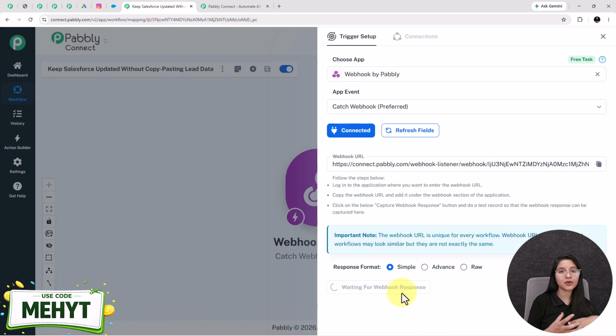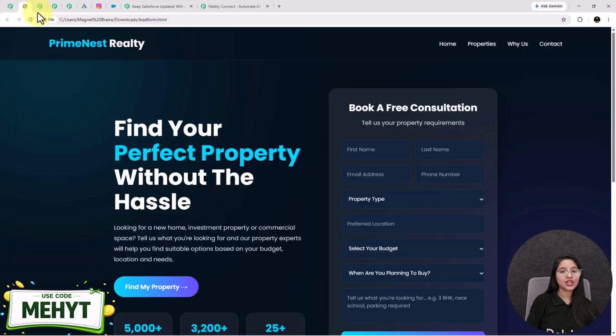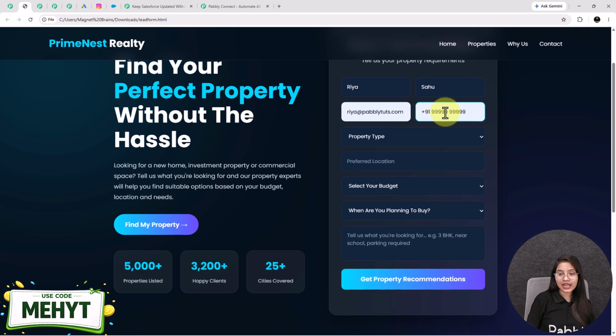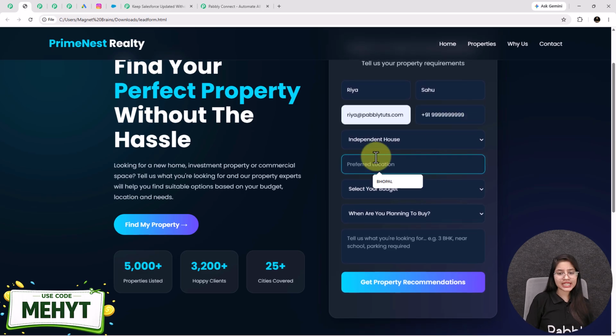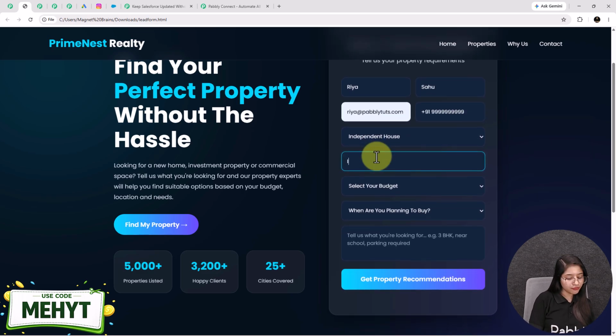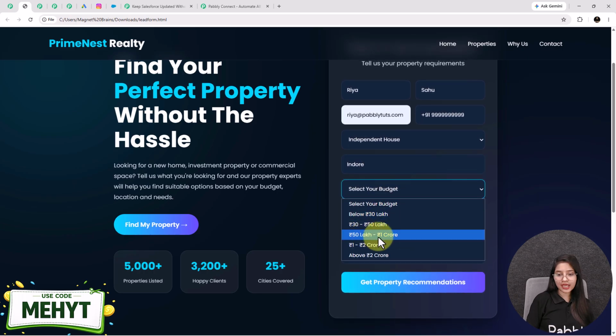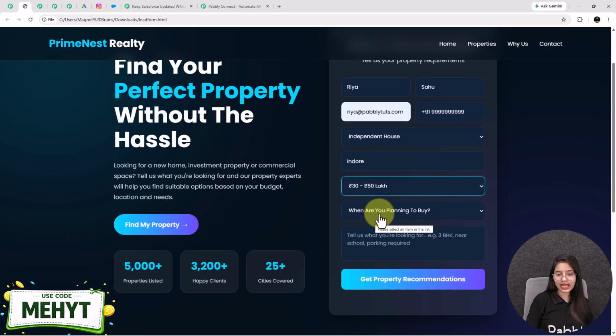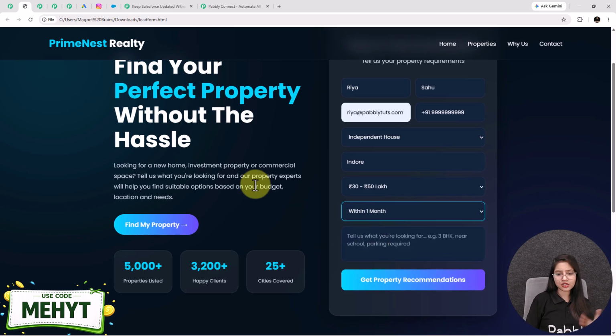So for getting this webhook response, we need to make a test submission. To do this, I'm going to enter my test email address, phone number, property type as independent house, preferred location as Indore, my budget as 30 to 50 lakhs, and I'm going to buy a property within 1 month.